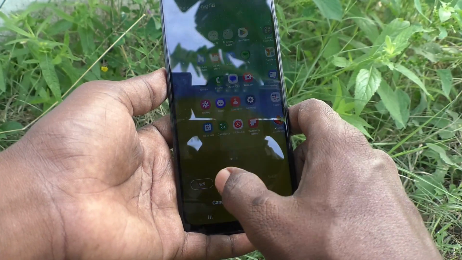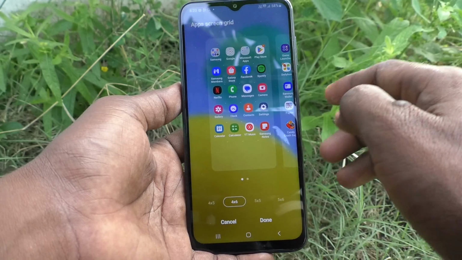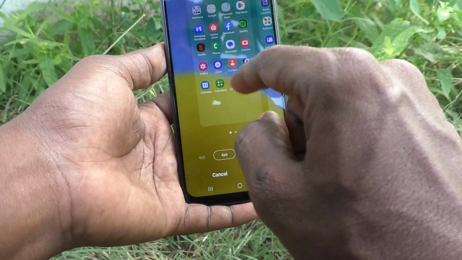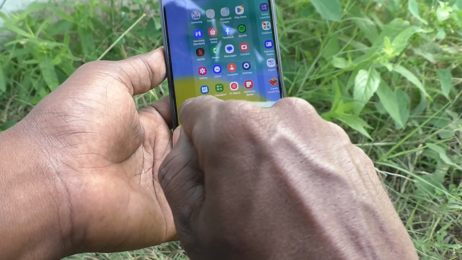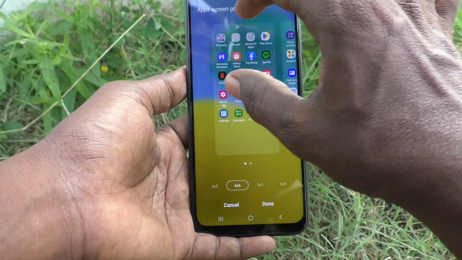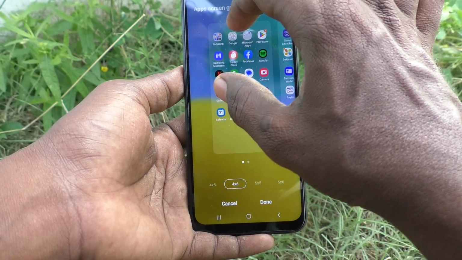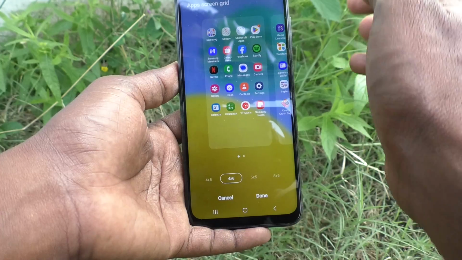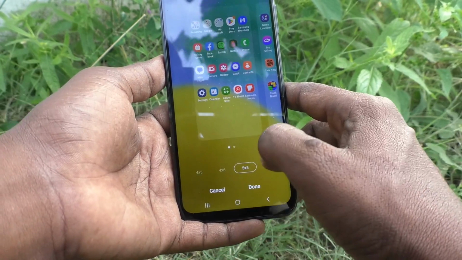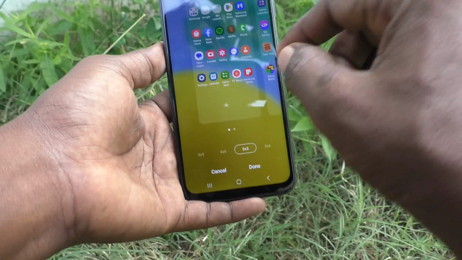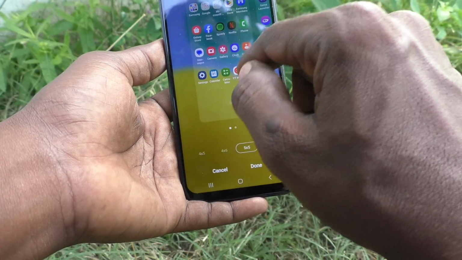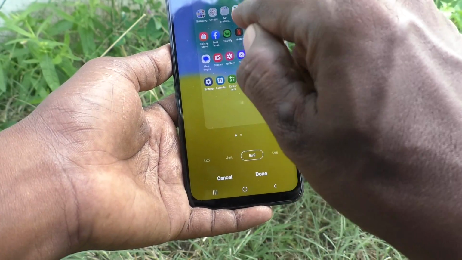Okay, if you select 4x6, another one, that is 4 in a row, 6 in column. Okay, so here sixth space is available, so other apps icon size are reduced now. Okay, then 5x5, if you select 5x5, again app icon size is reduced. Okay, compared to the previous one, it is reduced in size.